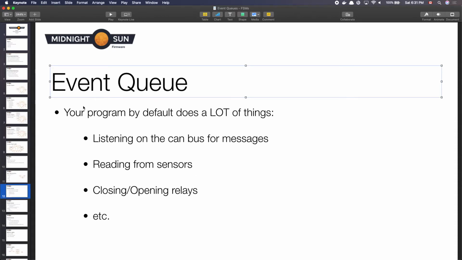So event queues. What are event queues? Your program by default does a lot of things, and that includes listening on the CAN bus for some messages or possibly sending some messages, and then reading from sensors and closing and opening the relays. For example, in the case of battery management, you would have to constantly look at the sensors of the battery pack and see if it's over voltage, under voltage, over temperature, under temperature. All that stuff you need to protect against.